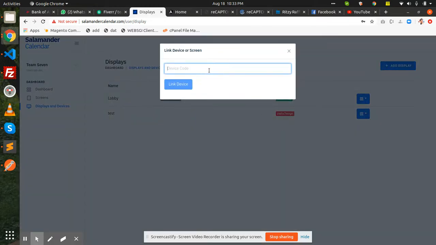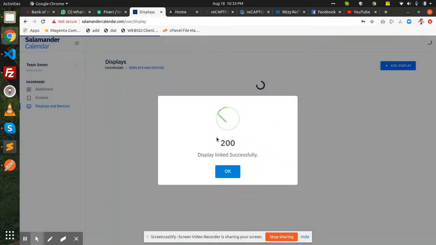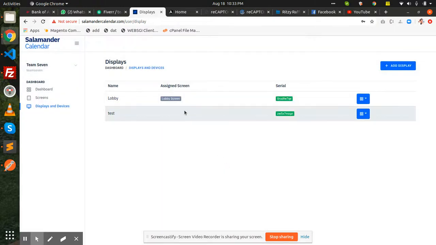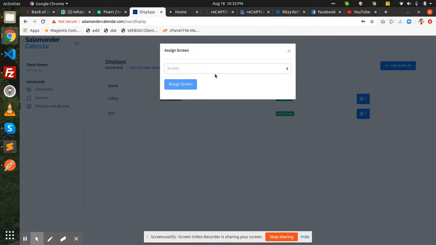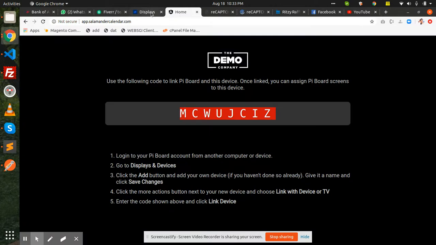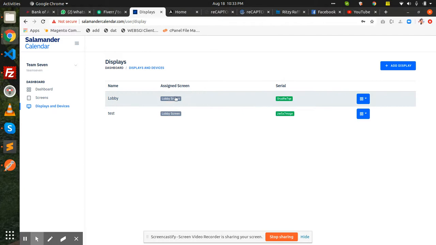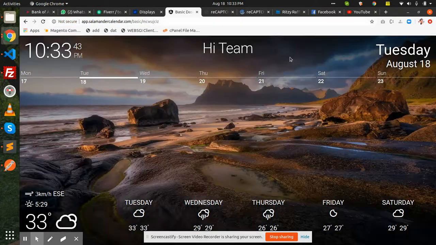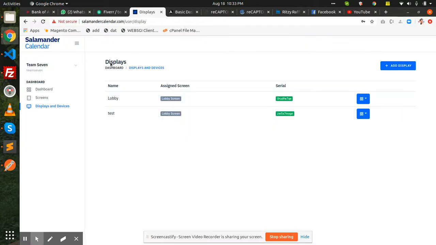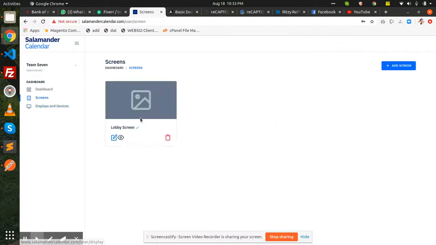Let's link it. Okay, we have to assign it the screen. Now we have to assign it the lobby screen. Since we made it the lobby screen here, let's assign the screen. Now, since we have two displays, there will be no confusion for the normal user. Now, as soon as we have assigned him the lobby screen, the display has started, and this is the view for the display. Now, the user can control all the features from this display.